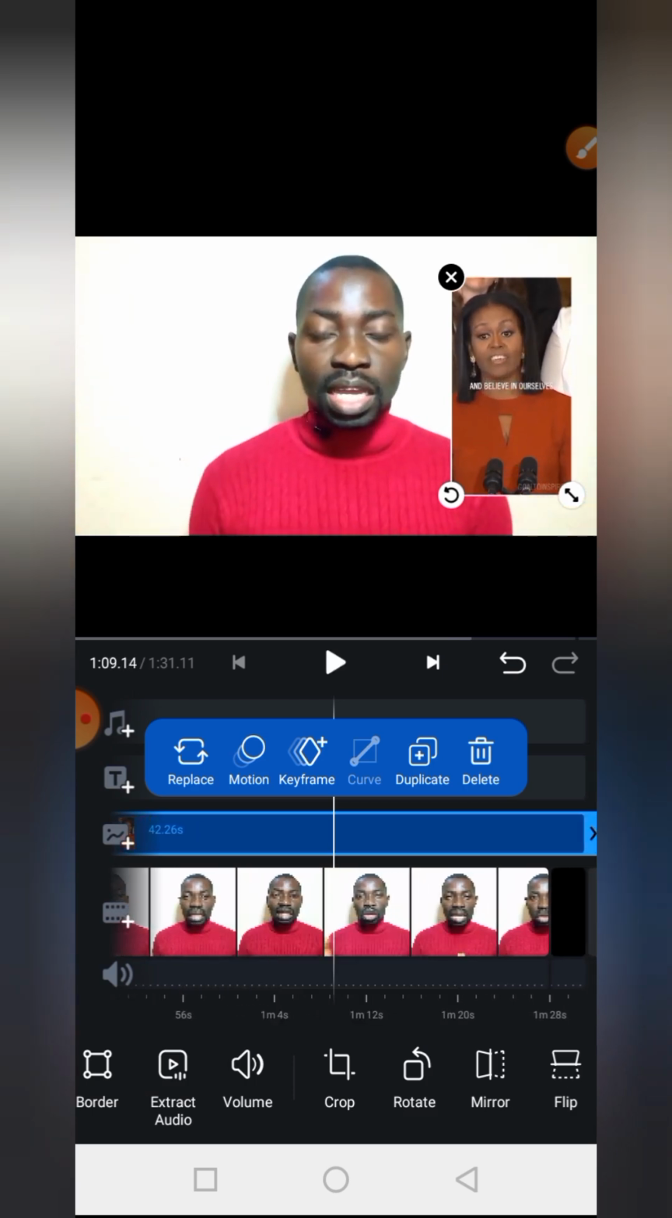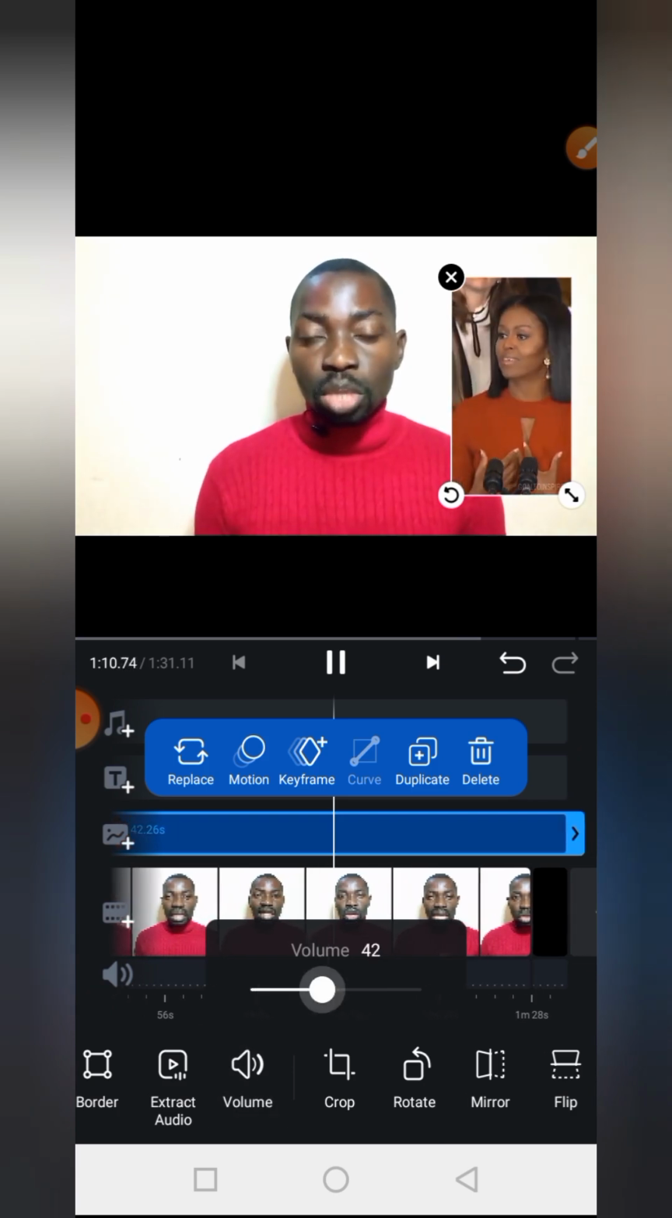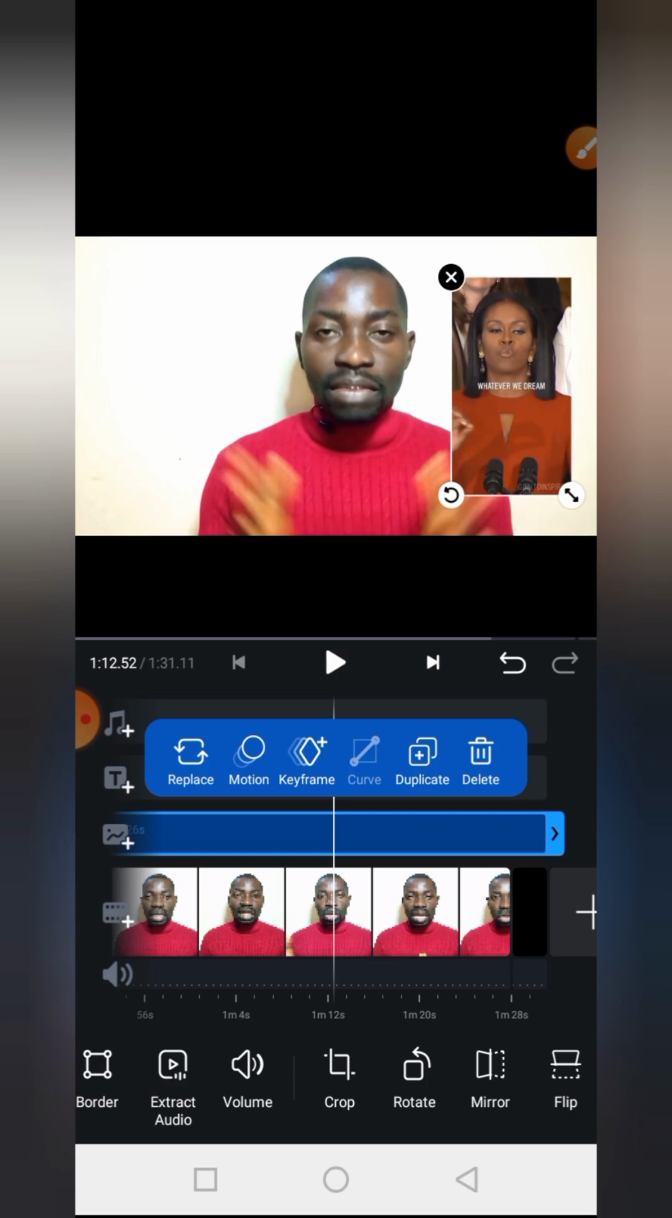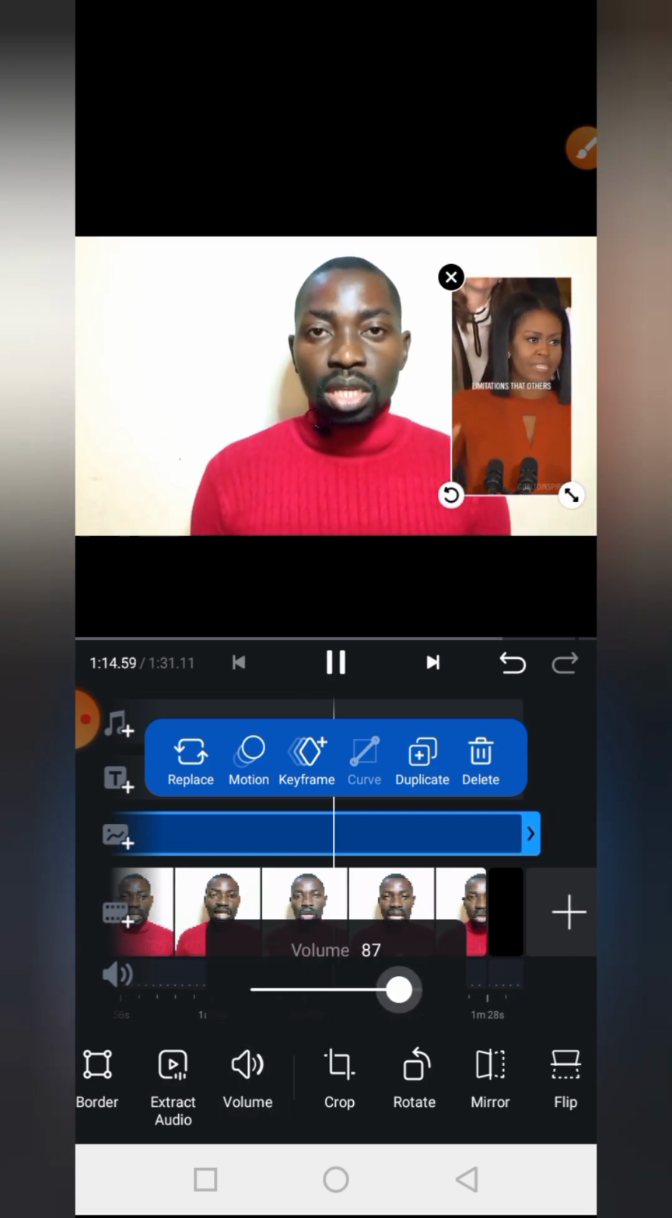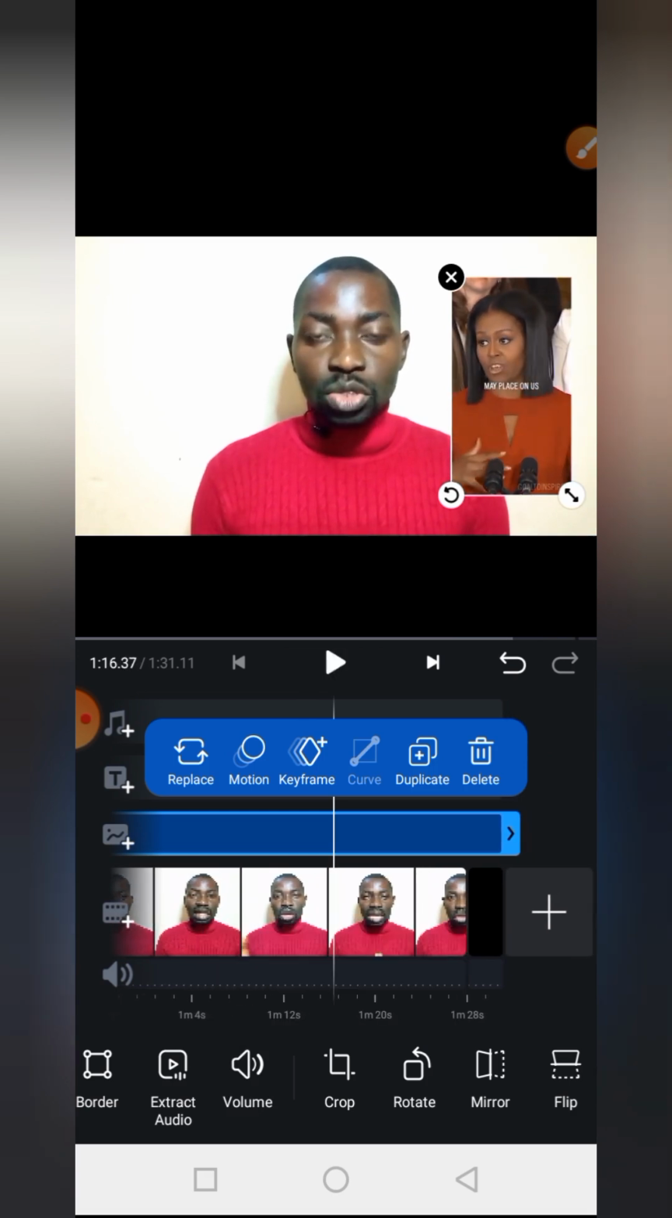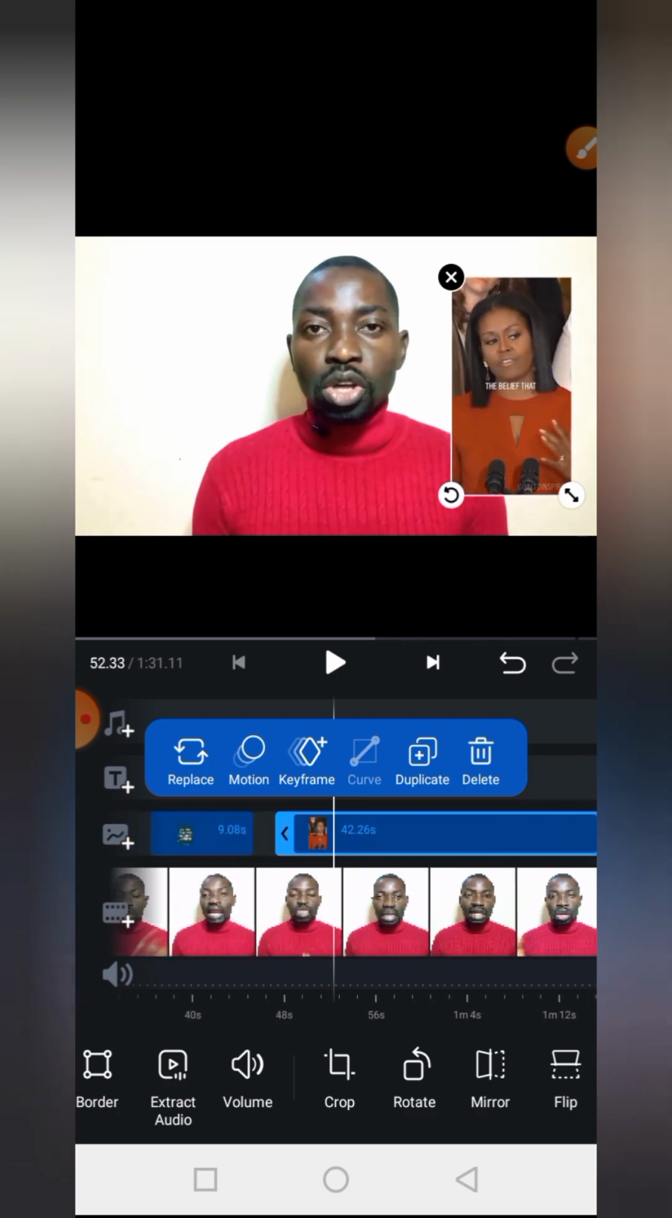So in a situation where the volume of the video is actually very loud, it will not allow people to hear what you are saying in your video. So what you can do is to select the video, then come down to volume. Now I've increased the volume. Can you see that? So that is how this can be done.